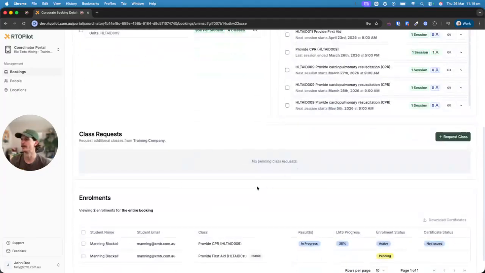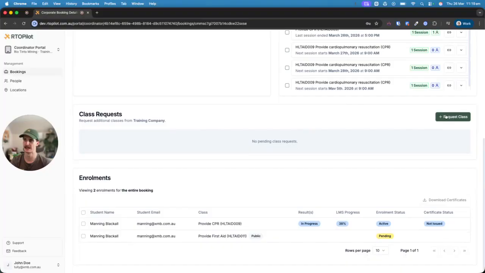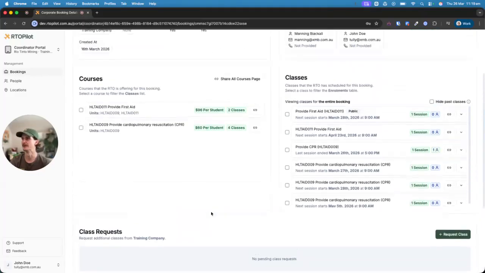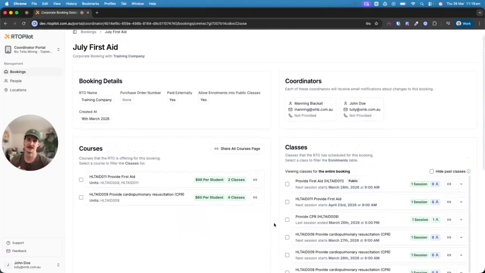And then here we've got the class requests, which we can easily request additional classes in here. And we can also see the student enrollment information here. So if I was wanting to share the enrollment links with the students who are wanting to enroll in the classes, we've got three different options.